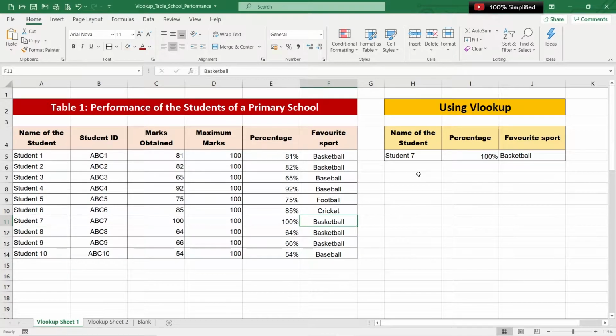Trust me, you cannot do this in a huge data set. So currently this table consists of only 10 students. Just imagine if there are 500 students. How can you find the data manually? So it gets very tough to find the data against the corresponding student. See, basically what we are trying to do is find the corresponding data of a particular student in front of them. Now, Excel provides a very important and useful function called VLOOKUP.